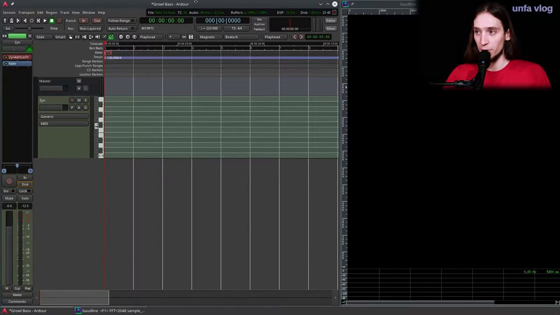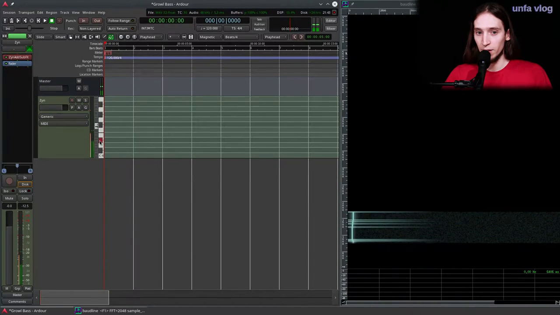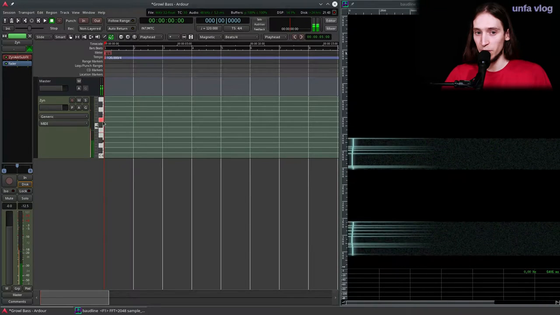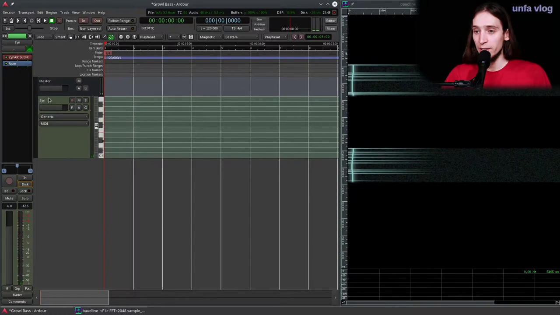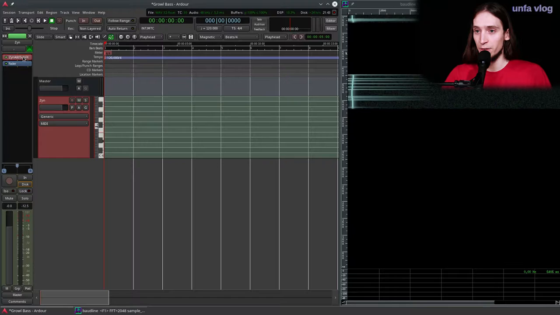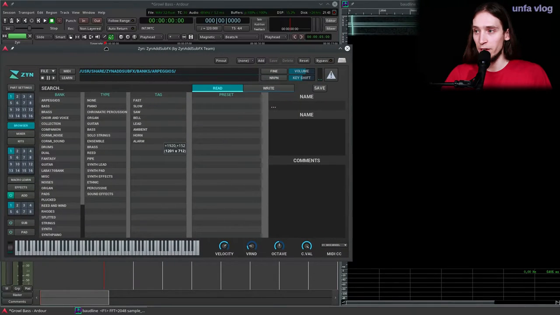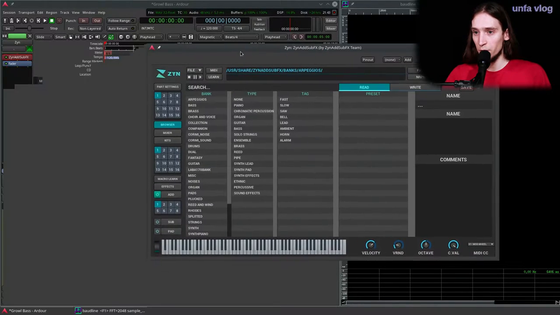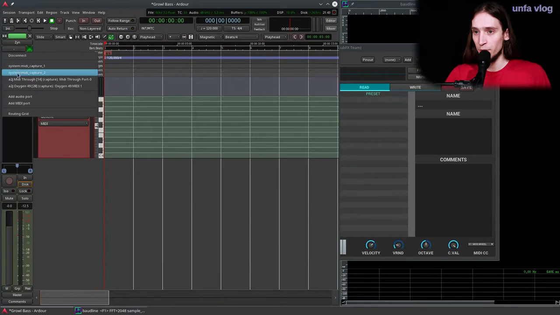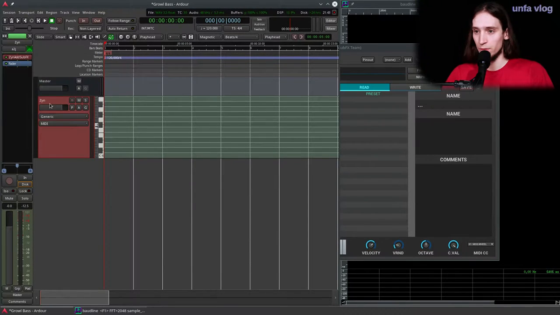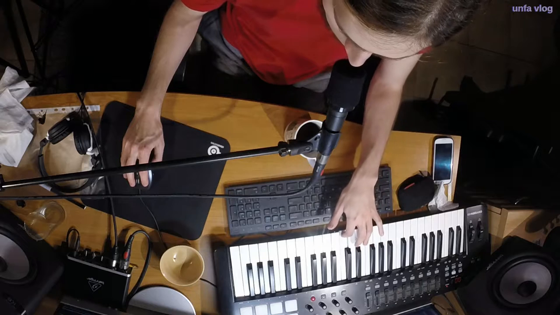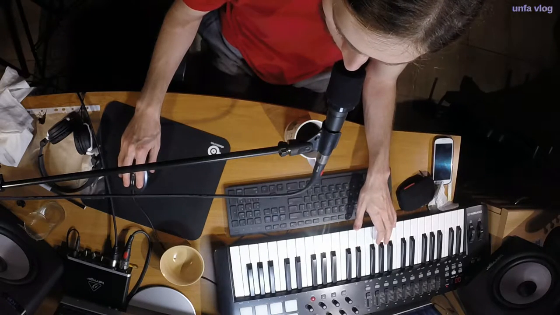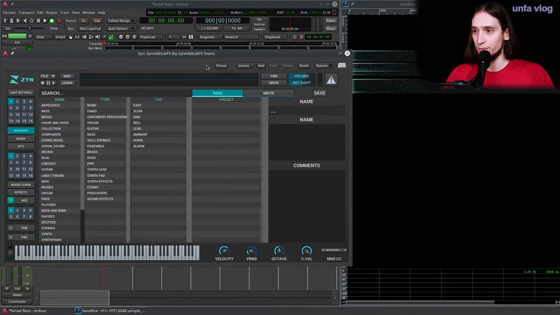So here's my Ardour session. I have Bodline here that will provide us with a nice spectrum analysis. And I have ZynAddSubFX here. So this is the interface. This is the new interface called Zyn-Fusion. Before I launch this, I'm going to route my MIDI keyboard, so I can play it without moving my mouse around.